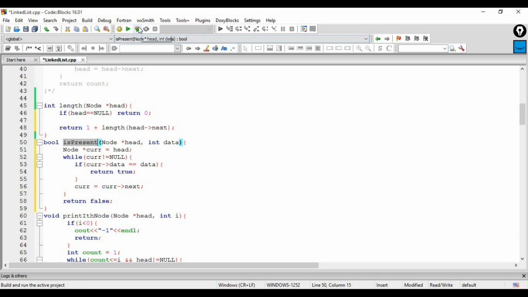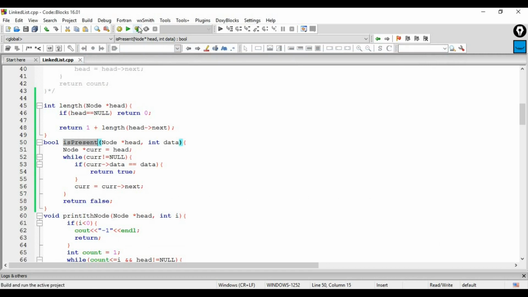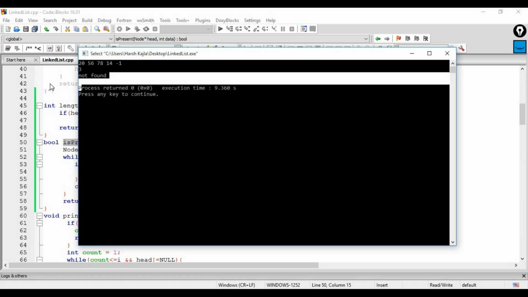Now let us test our function. If the data is 1, 2, 7, 8, 9, 14, minus 1, and the data I want to search for is 14, yes, 14 is found. 14 is present in our linked list. Now let us test for when the data is not present: 20, 56, 78, 14 and minus 1. Let's say I want to search for 3. 3 is not present, so not found.